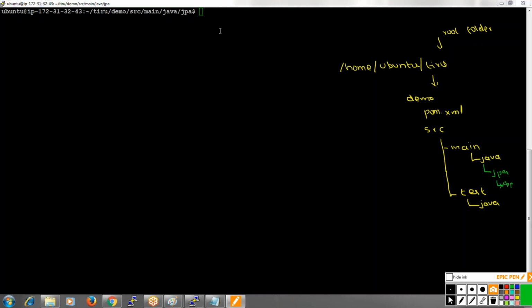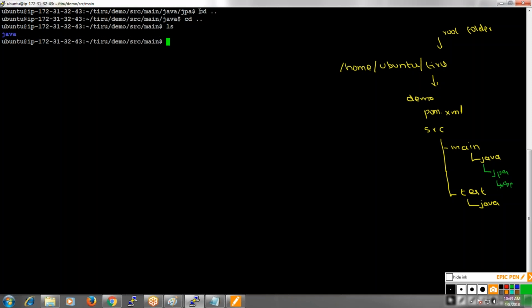Let me check it. Move back. So let me move back one step. Now you are under main. Okay, under main you have Java. You move to the source folder. Move back. Now you type ls, you have main and test. Okay. Now under source we have main, and another folder we have is test. These are the two hierarchies.